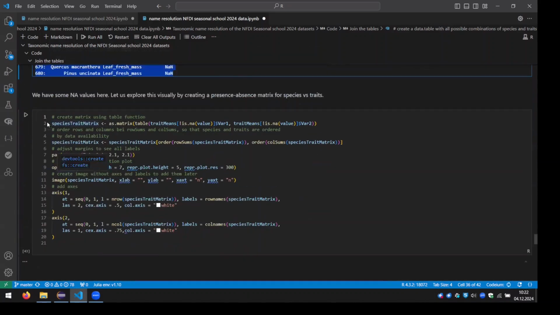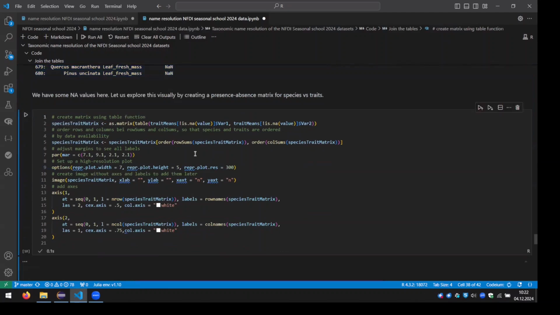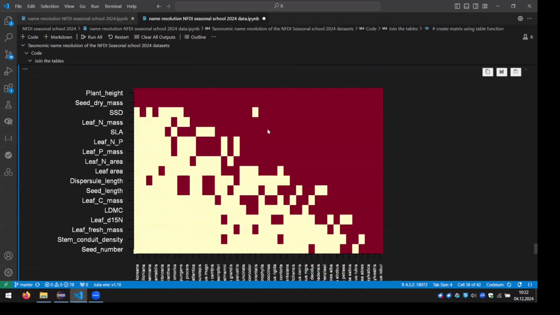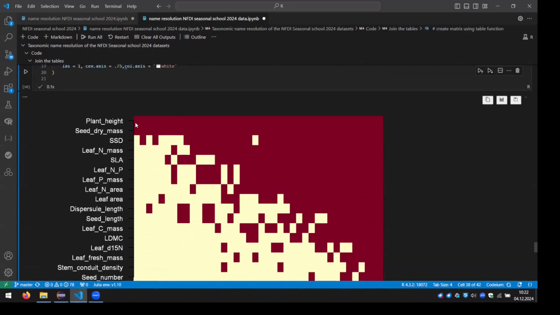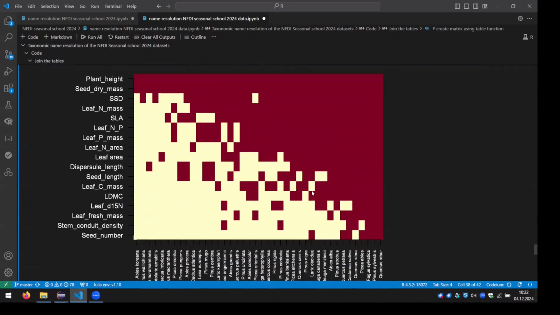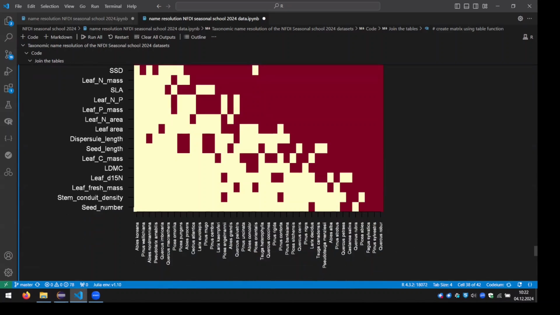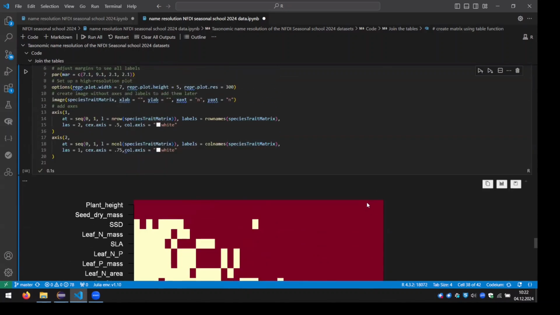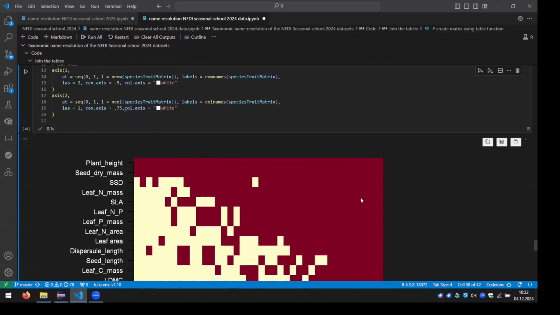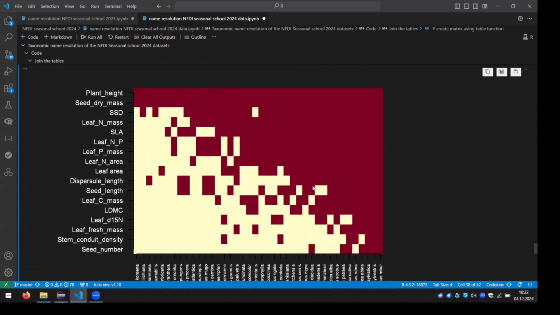And what we can do is visualize this to have a little bit of an idea which trait data we actually have per species. And we can see here that there are some species like Abies koreana that has basically only plant height and seed dry mass as a trait value, and some other species like Fagus sylvatica, Pinus sylvestris, and Quercus robur that have a complete trait data set. So this is something that we should not be afraid of, but we should be aware that not all traits are there in a complete fashion.